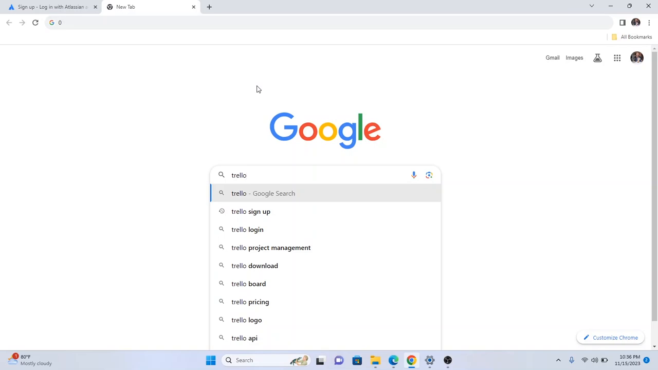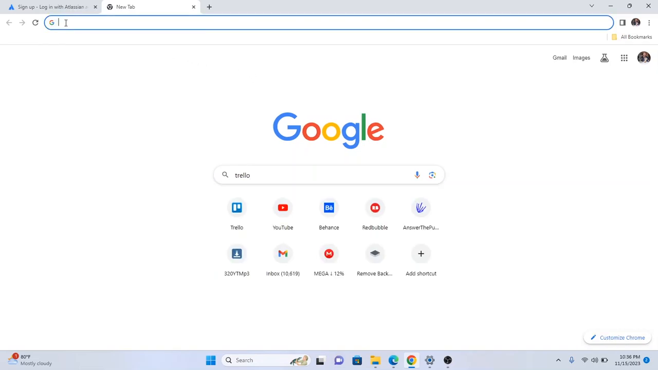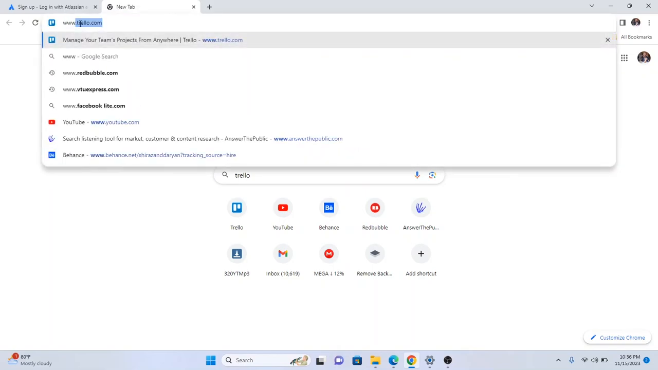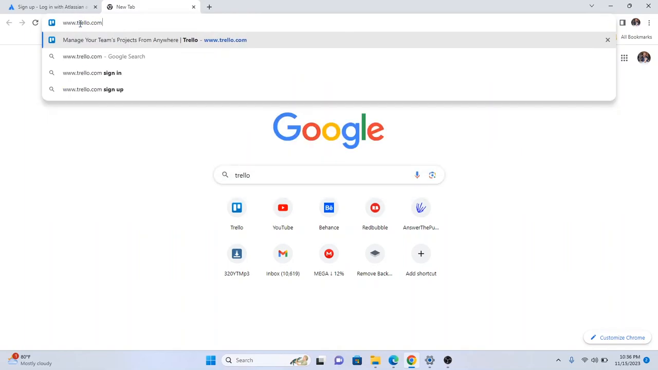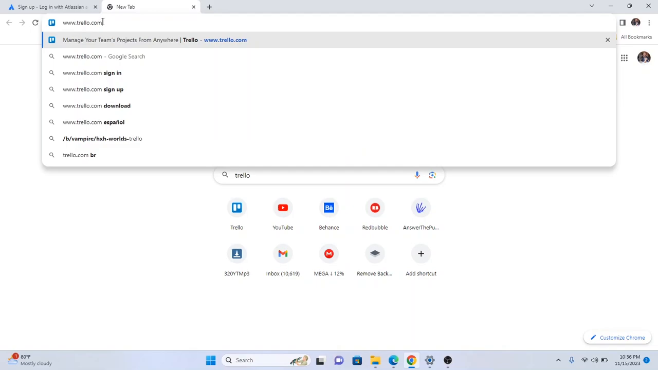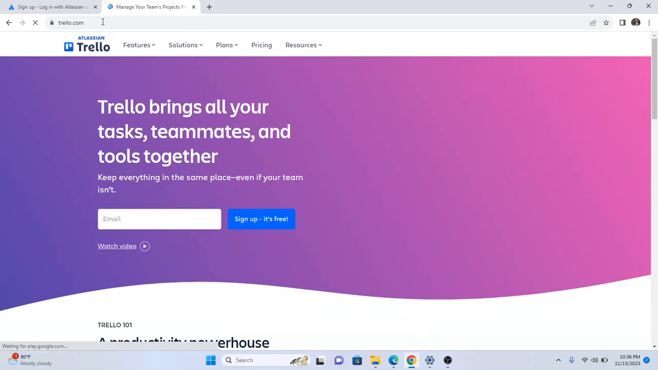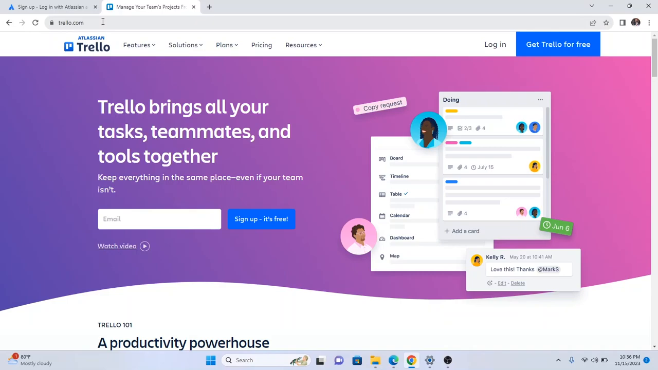So very quickly, let's go ahead and go into the Trello website. The first thing we need to do, of course, is to open your web browser, whether it's Google Chrome or whichever one you are using. Just type www.trello.com as you see on the screen, and you press enter. So it takes you here.